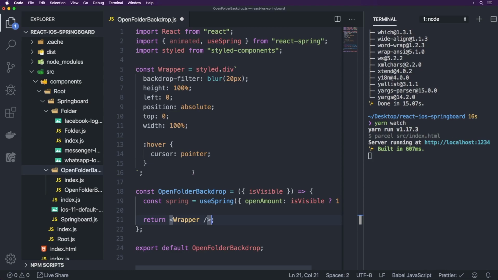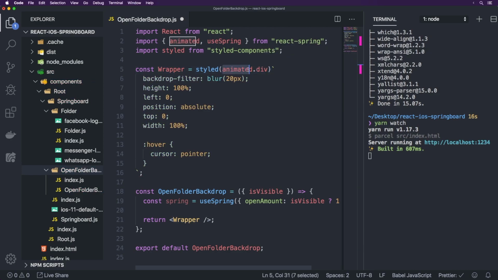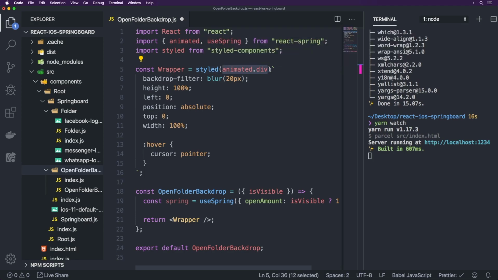So now that we've done that, let's just first get a primitive version of this working. So for the styled here, instead of styled.div, we're going to use styled as a function, and we're going to do animated.div like that. So animated.div is in fact a div component, and we can use that with styled components. So we can basically use React Spring with styled components like this, which allows us to create a styled animated component. So that's pretty cool.